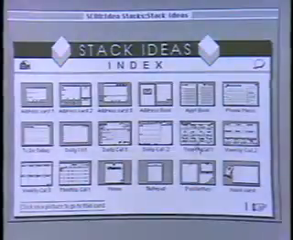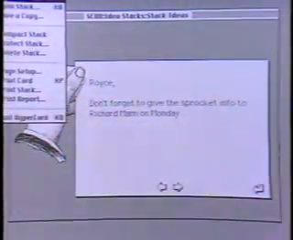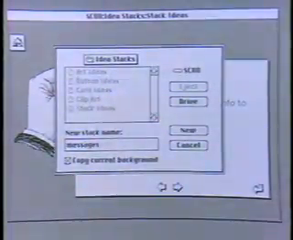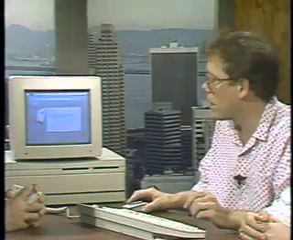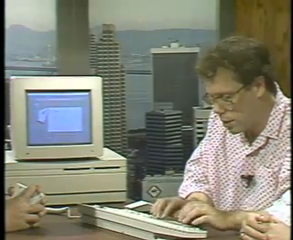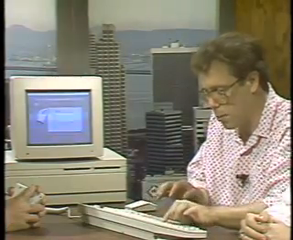A new stack, say, we're going to make a stack for incoming messages. We choose new stack from the file menu. We name it messages. That's all it takes to make a new stack. We've got our own stack. Now we can type into it: call Ted Kaler. And maybe his number was 3561234 or something like that.